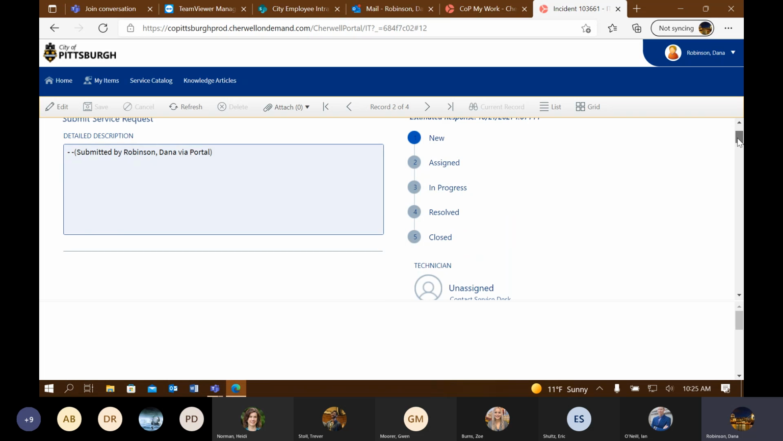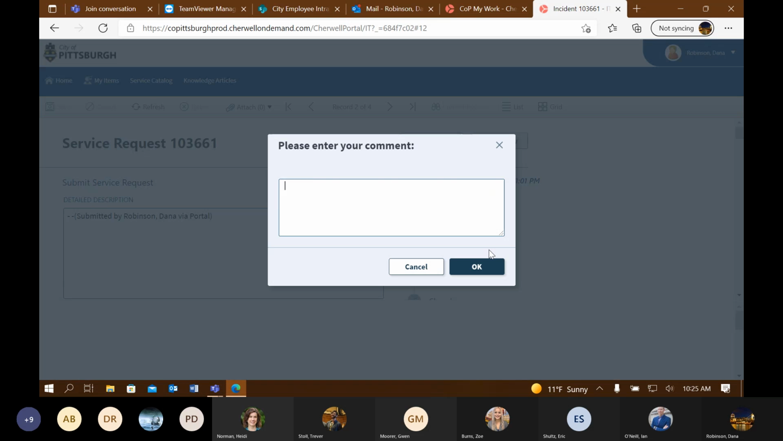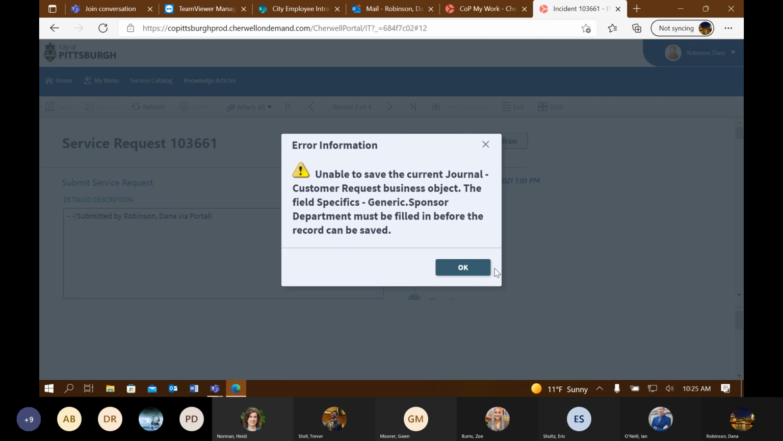I didn't put anything in there. Let's see, right here, I have it unassigned. If I want, I could contact the service desk, let's say. Like I said, we're still working the bugs out, but if you needed a response, you want to talk to somebody, you could simply go in, hit that button, send that message, and that service analyst is going to get that message.